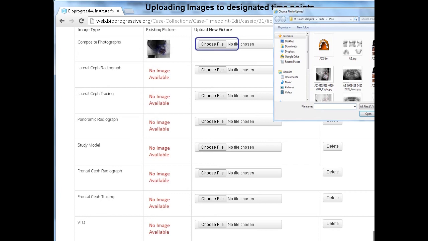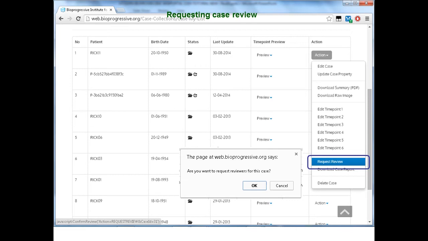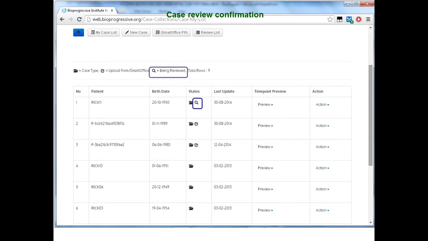At the end of each upload, the system will prompt the user to continue uploading more cases or submit the current case for review. If the user chooses to submit for review, click on Request Review or simply answer the prompted question with OK. A notification through email as well as in the website will show the case submitted is now being reviewed. Any update from the editor or reviewer will be posted directly to the user's email or the user's page when the user is logged into the website.